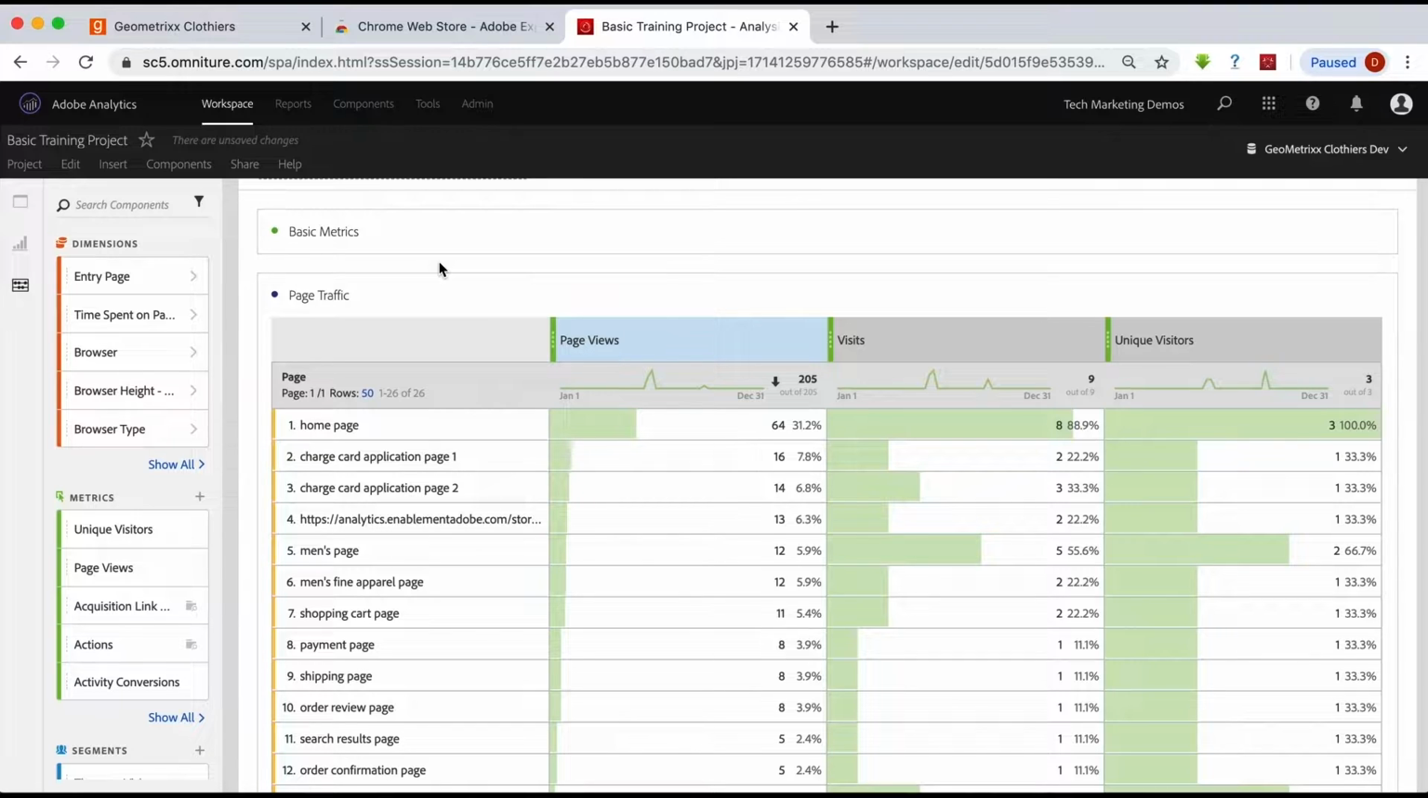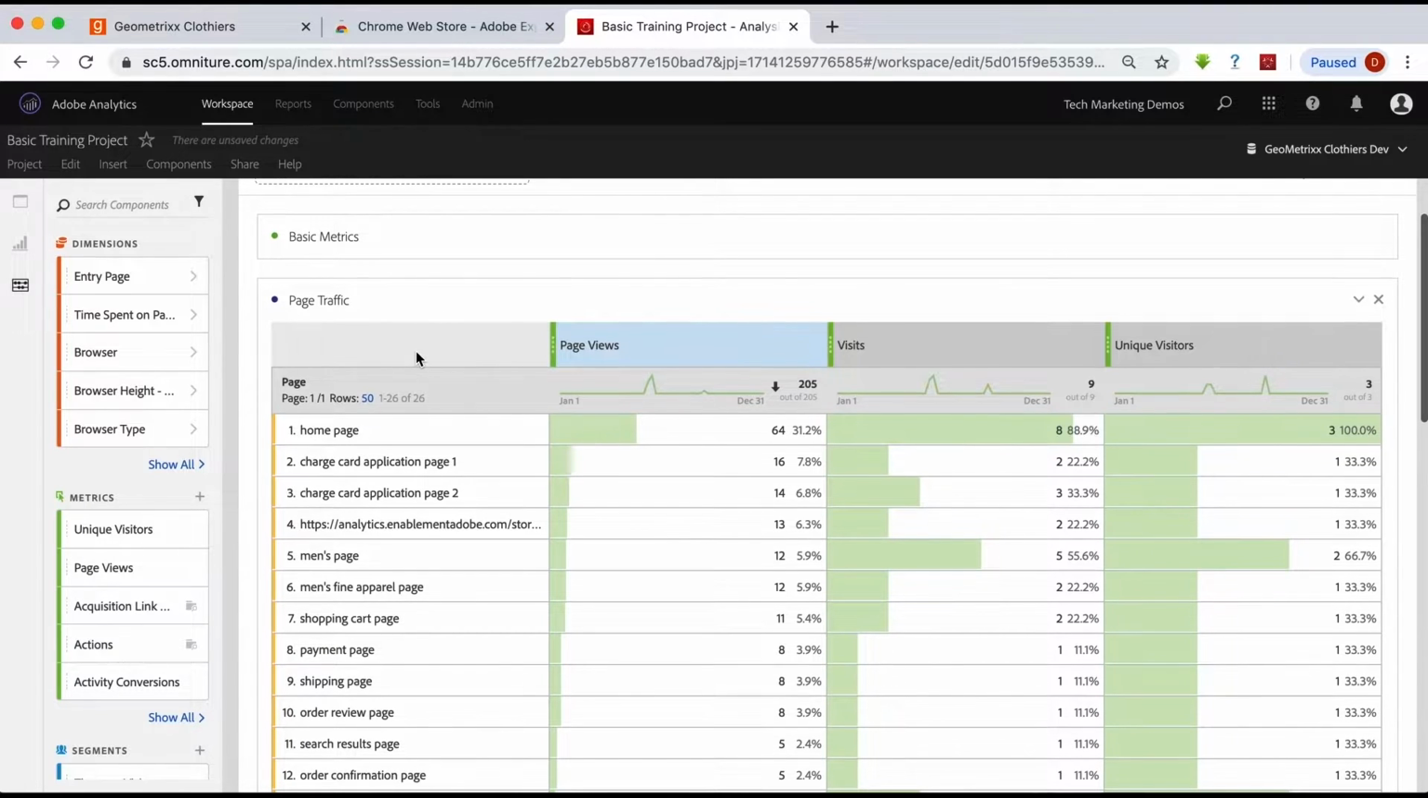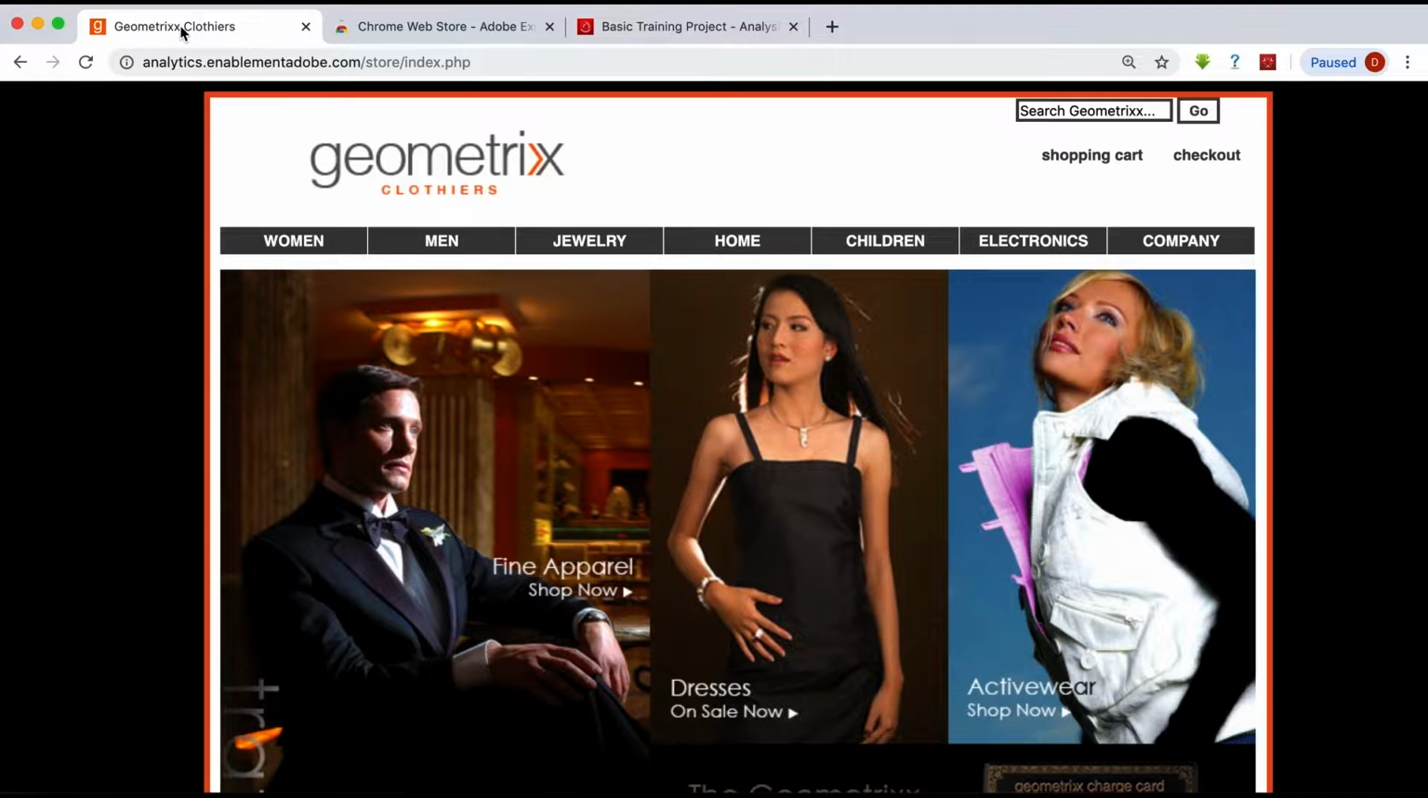So here I have a basic project, and I have a pages report with all the pages down in the rows, and of course a few metrics across here. But where does this data come from to fill this report? Well, obviously it comes from your site, but what is the connection and how does it get in? So if I go over to this site up here, this is the site that is pushing data into that report suite or that database where I am pulling that data from.